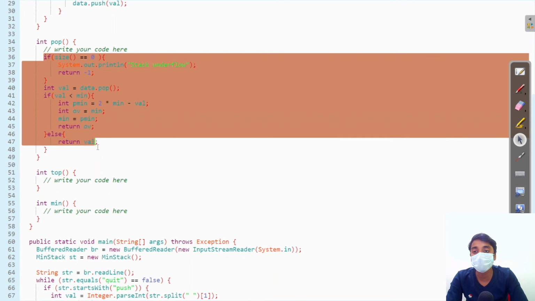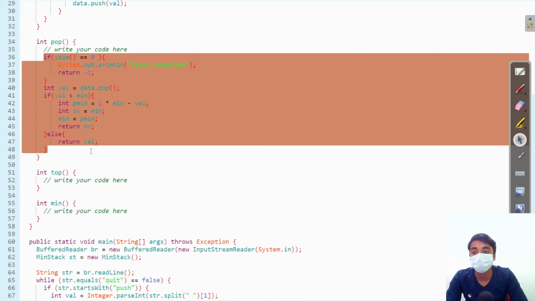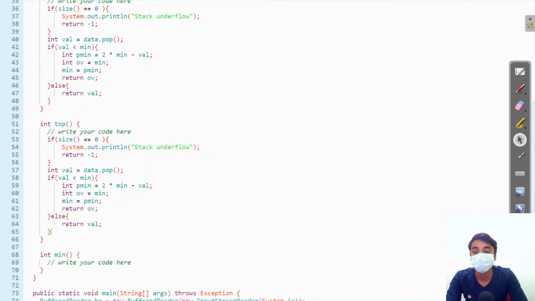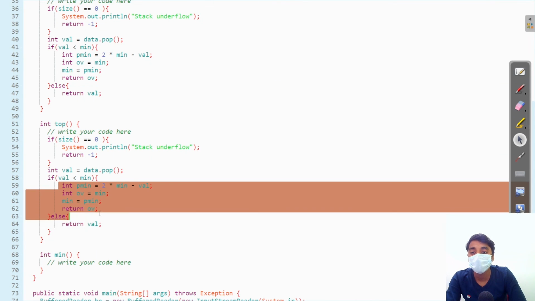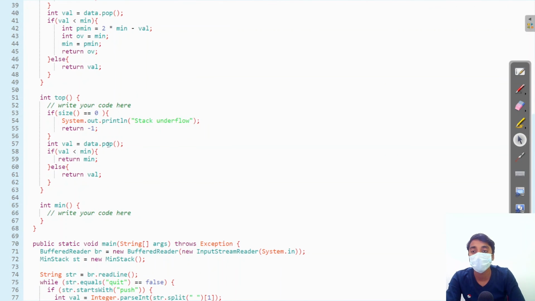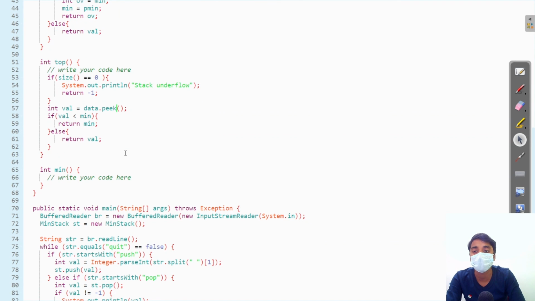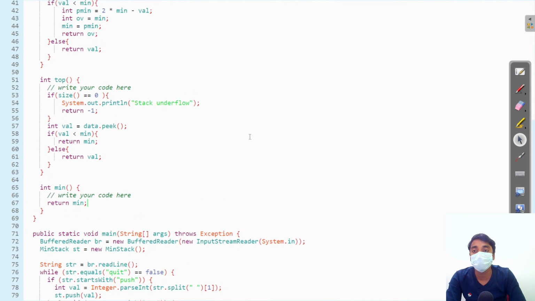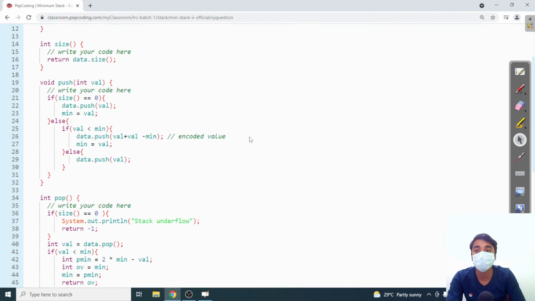Now same for the top. But instead of finding previous minimum, we just return the minimum value. And instead of pop, we will just find the peek value of the stack. Now for minimum, return min. So this is the code. Let's run this.